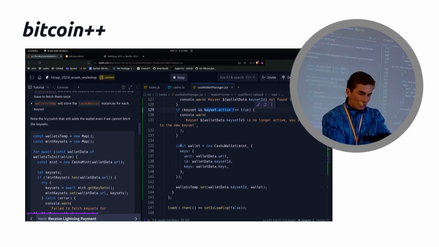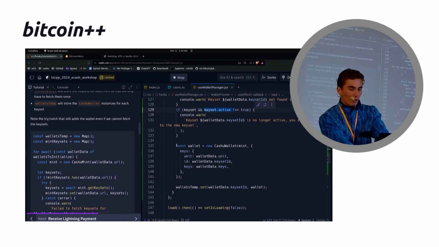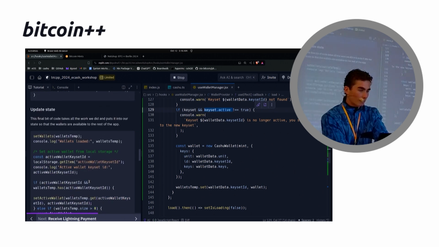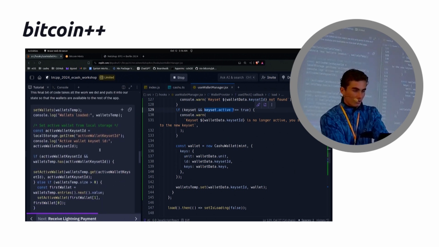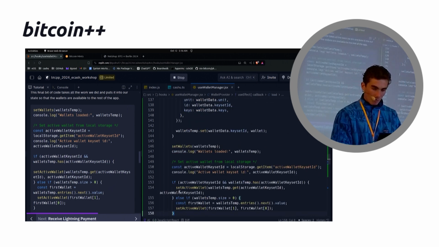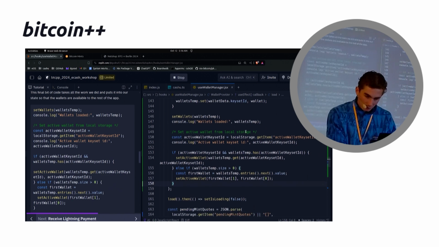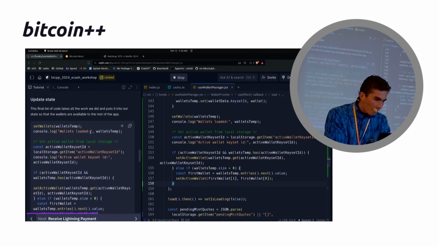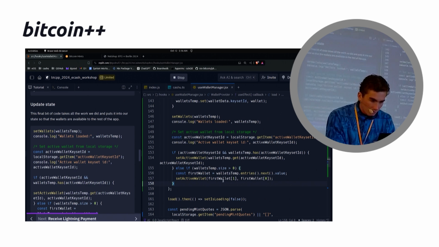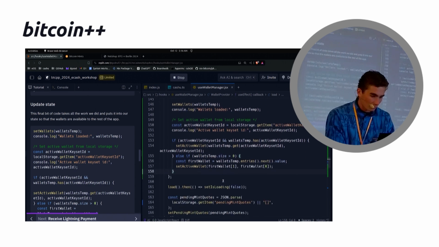So now we're just doing the same thing that we did in the add wallet function, but with all that data that we loaded in and initializing the new wallet instance. And then finally, we just need to update our state. Let's see if this is right. I think this is right.